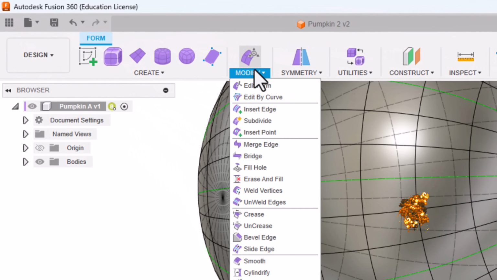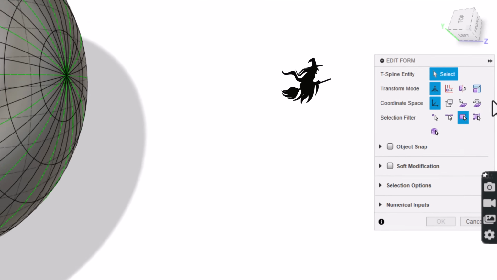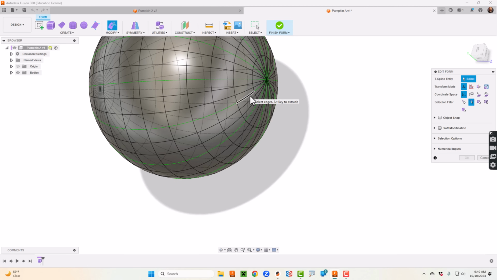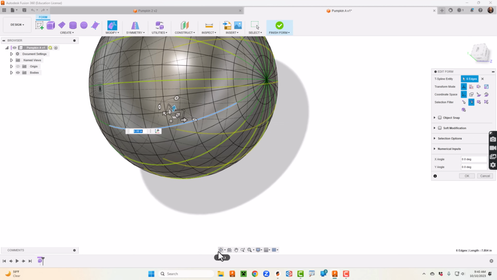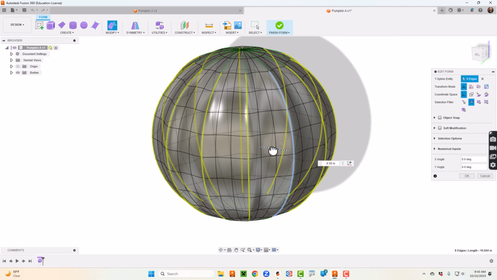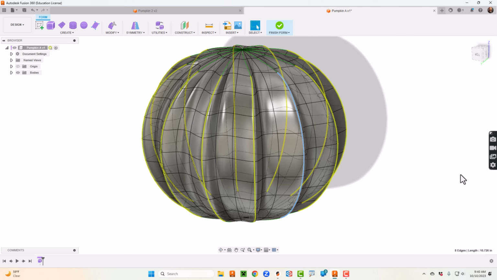I'm going to go up to modify and say edit form. And right now it's set to be on a face right there. So I'm going to change that to be edge. And what I'm going to do is click on that green line. So I'm going to leave 2 open. I'm going to hold the shift key down and click on the line. I'm going to drag this arrow out some. I don't want to go too far with that because it still needs to look like a pumpkin, right? So I'll click OK.